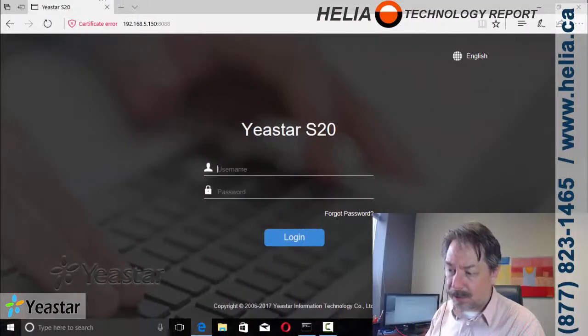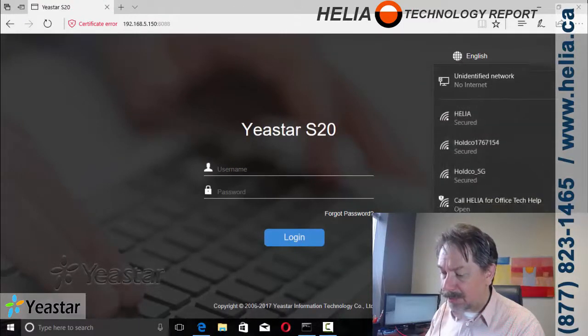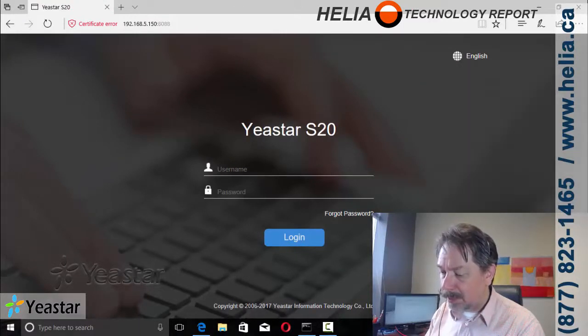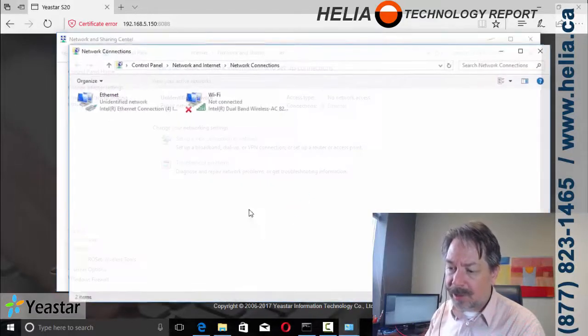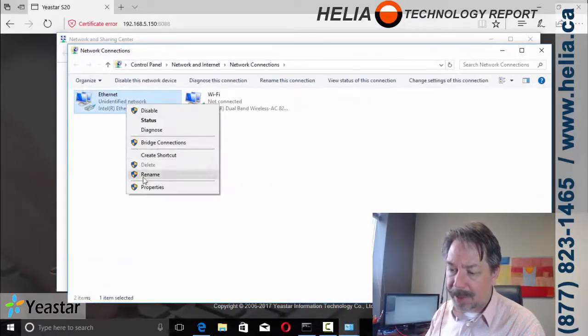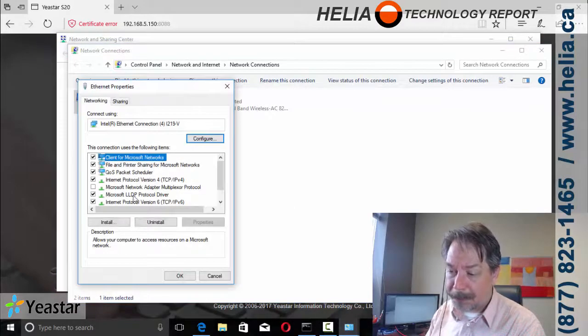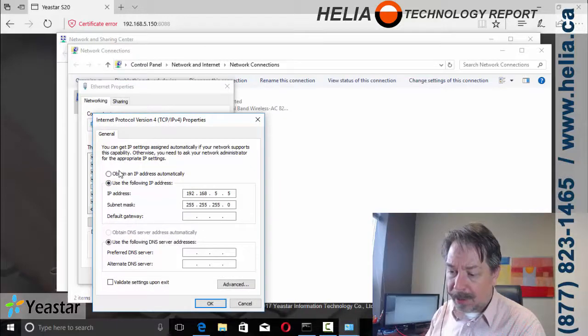Okay, so the first thing we want to do is make sure that our network is configured properly. So we're going to right click, go to open network and sharing settings on the computer. You need to do this or else you're not going to be able to connect to the S20. So we're going to choose properties and go down to our IP. Now I've set my IP address to be static 192.168.5.5. And you can do the same on yours.